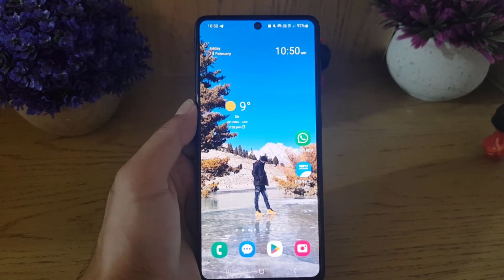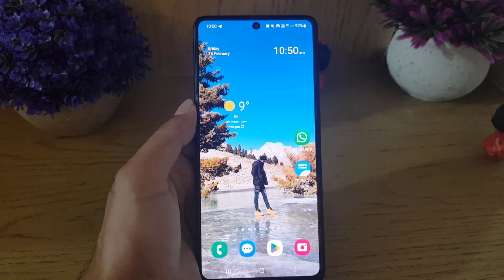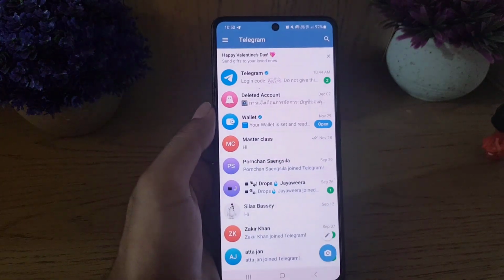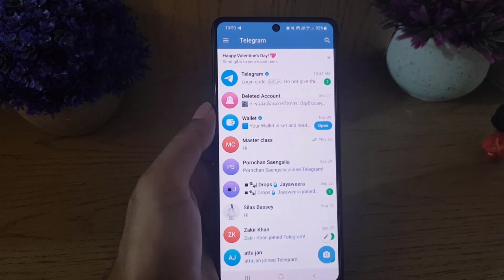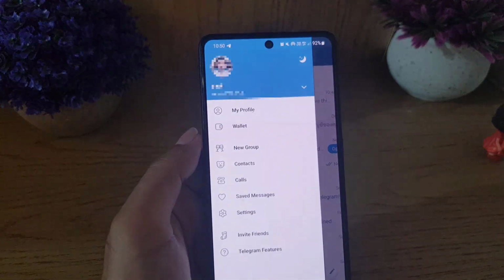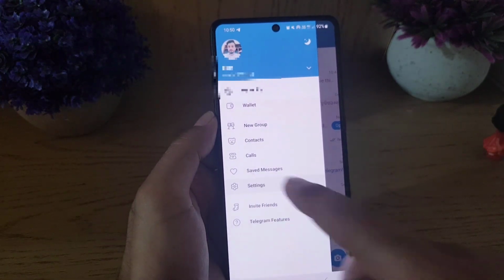In today's video, I'm going to guide you on how you can enable sensitive content on Telegram. So to begin the video, first you need to go to the Telegram application on your device. Once you open the application, you will find the three lines at the top left corner. Tap on that and from here go to settings.